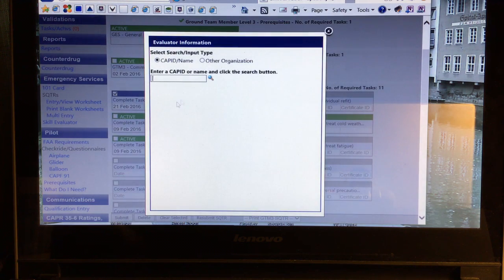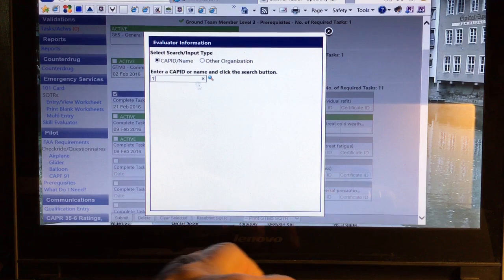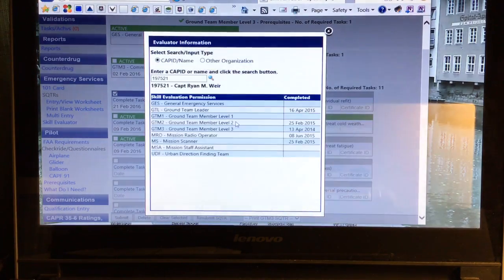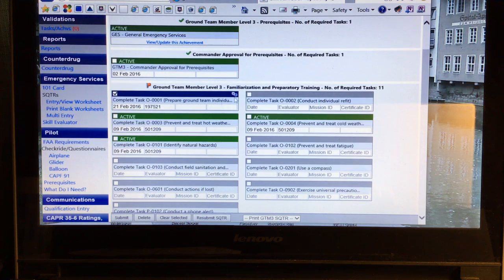And the next is the cap ID of the person that evaluated them. And I'm seeing 197521. And it should bring up Captain Ryan M. Weir. Okay, so 197521, that's him. He's allowed to sign off all these, so that's a good thing. And then we'll go ahead and hit the X and close it. Now that number stays there because it was a good evaluator.